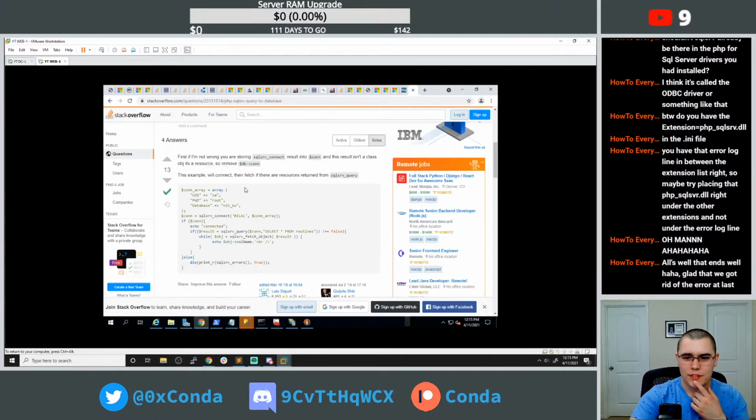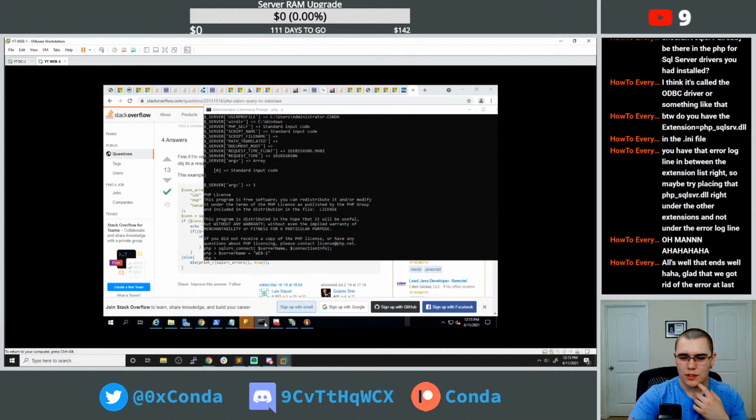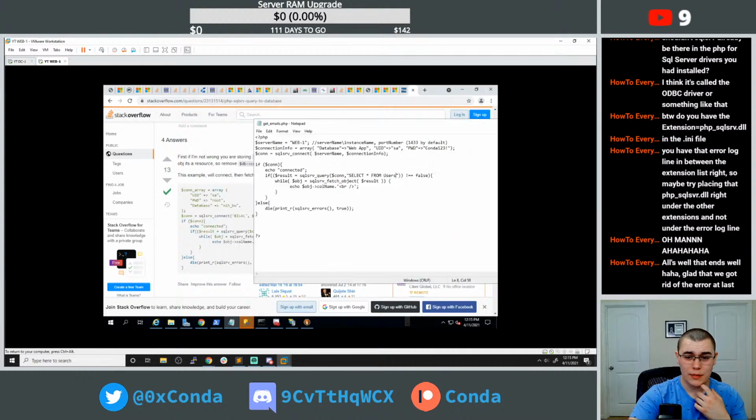Okay, this example will fetch if there are any resources returned for the SQL query. So select star from users should be returning stuff. Now, if result, so yeah, okay, I see what it's saying. So if the result actually returns something, then we'll go through and do all this. Now, let's just put a print statement or an echo statement in here.